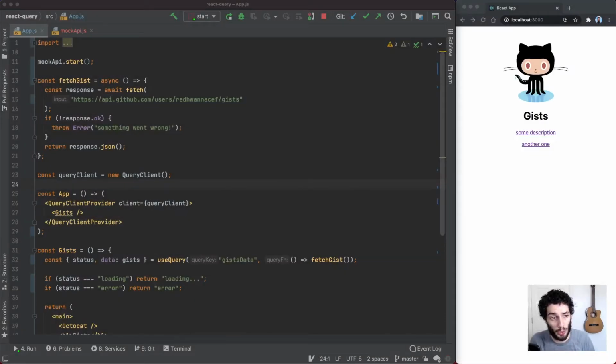So if you're not too familiar with React query, I'd recommend checking out my initial tutorial. I'll link it somewhere above on getting started. This tutorial here is going to pick up exactly where we left off from there, which is we've built a very simple application that makes a query to the GitHub API just to fetch my gists, and then it just displays the gists on the screen here.